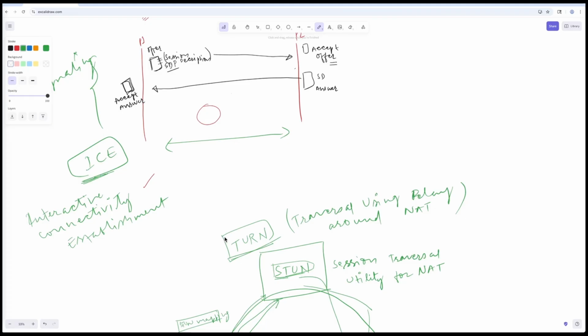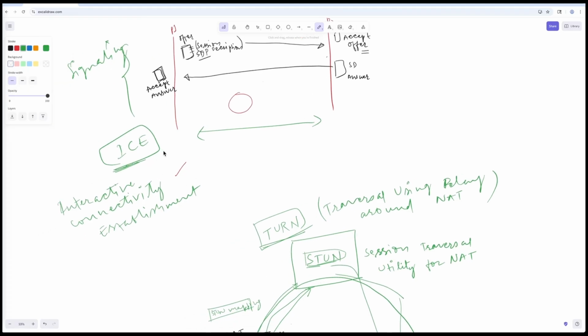So for that, you just give the information about STUN and TURN to ICE, and then ICE does everything for you. This whole connecting part it will do for you. You don't have to do anything else for that. You will only need to configure your TURN and STUN.